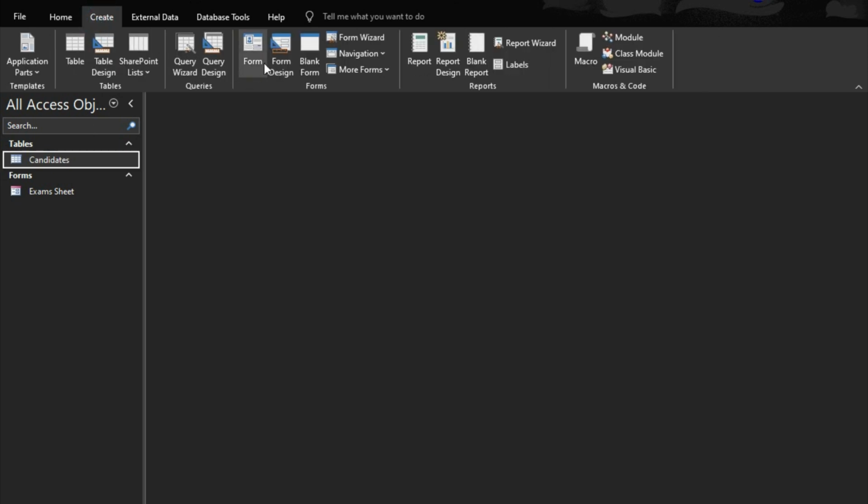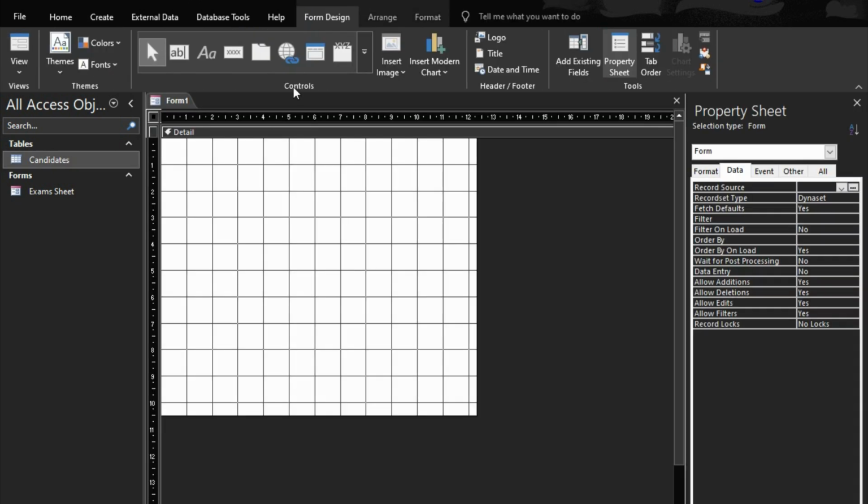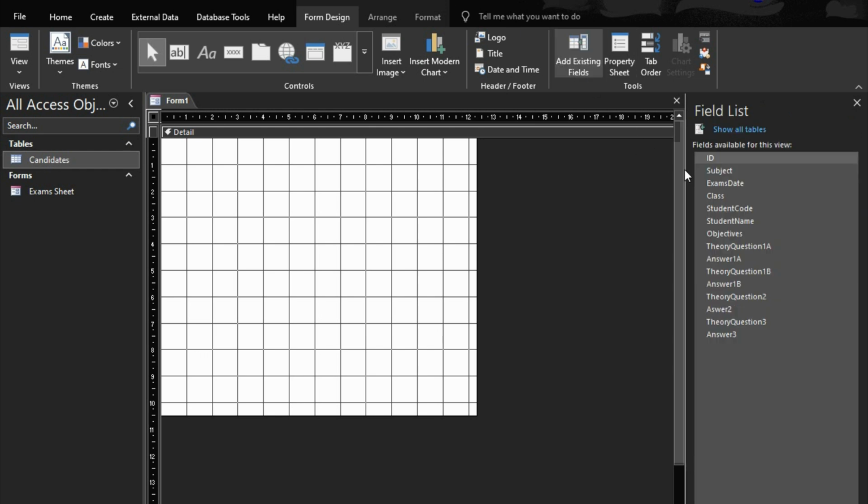Go to create. Go to form design, then come to data, the control source. We are going to select candidate and we come to add existing fields. So the score, as for the date, is not necessary, depending on the information you want, but what I'm interested in is the student name, student code.